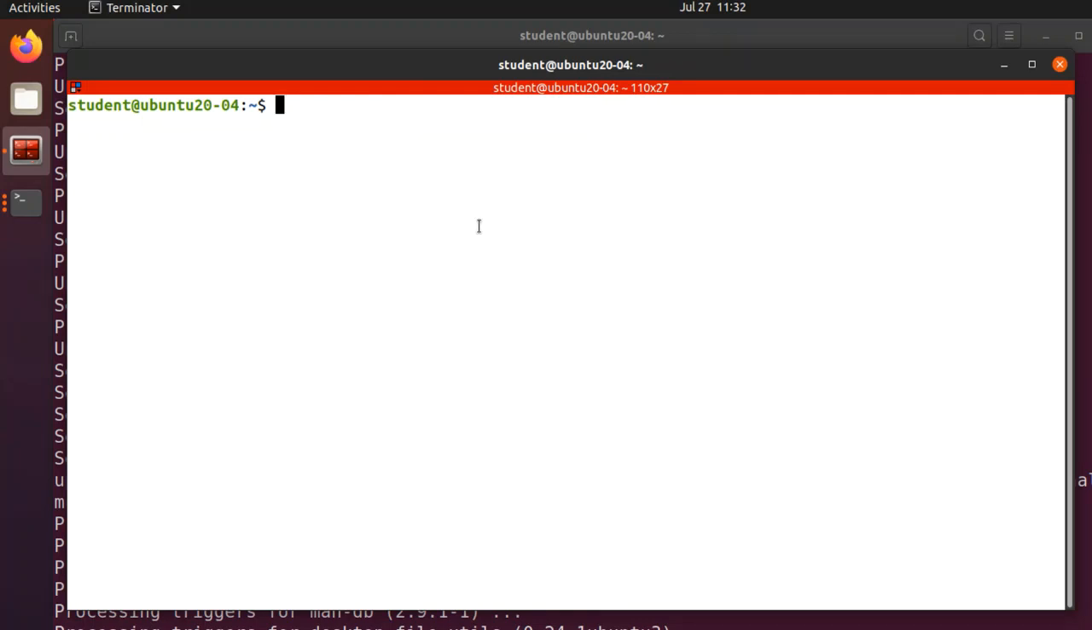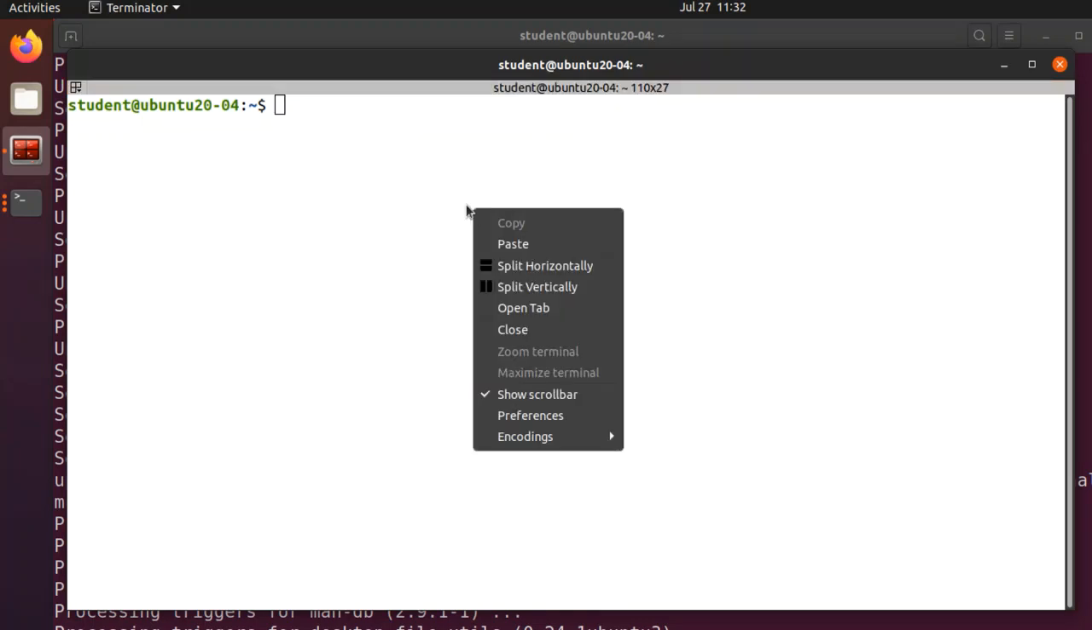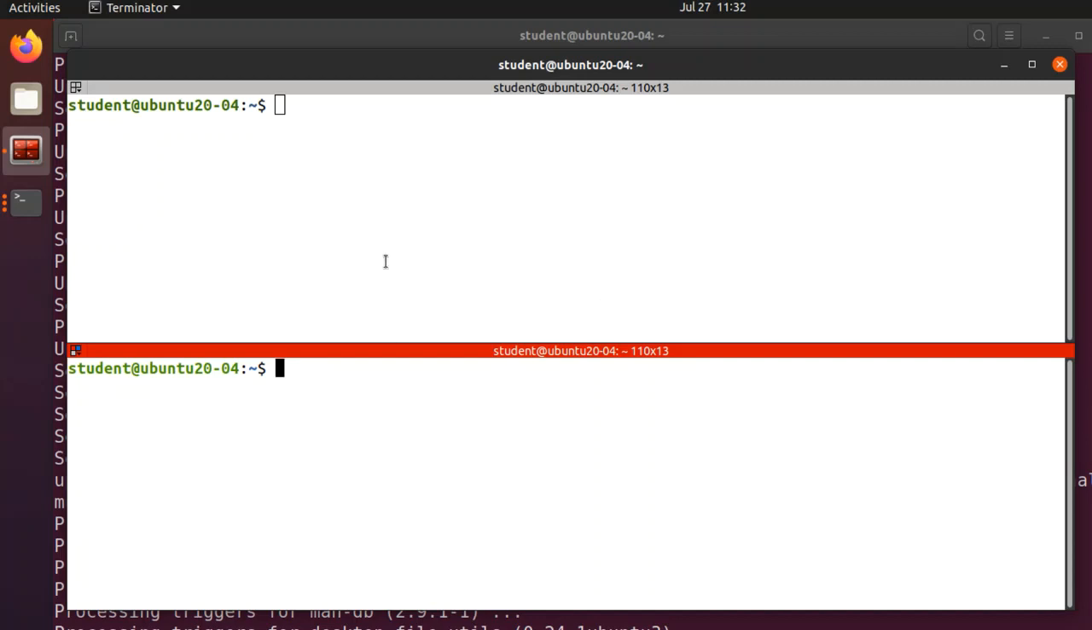And if I want another terminal in the same window, I'm just clicking with the right mouse button and then split horizontally or split vertically. And I have two terminals.